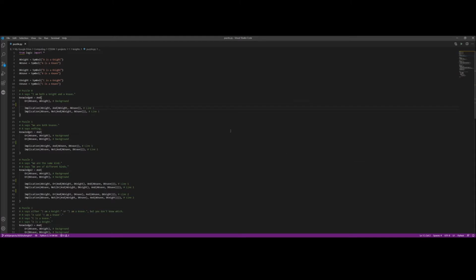So the way I've structured my solution to this is that there is background information. So based on how many characters are in a given puzzle, there's going to be a number of statements that say each character is either a knave or a knight, because we know that each person must be one of those two positions. And then based on their statements, those will turn into, in most cases, a number of implications.